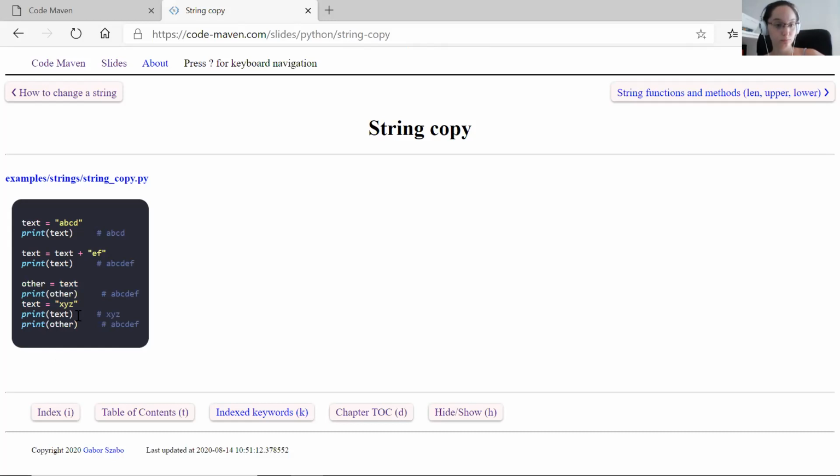Okay, so text is going to be the new value, and other will point to the old value, because this thing is a copy operation. And I don't know if you expected this to be a copy operation or not. Did you think that it's an alias to it? So it's just a different name for it? Yeah, that would have been logical to me.